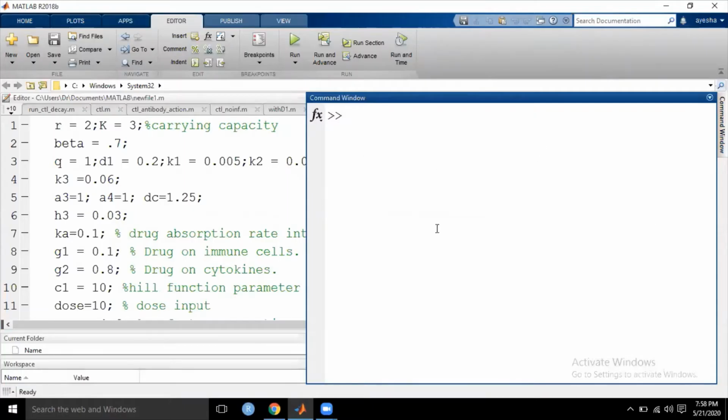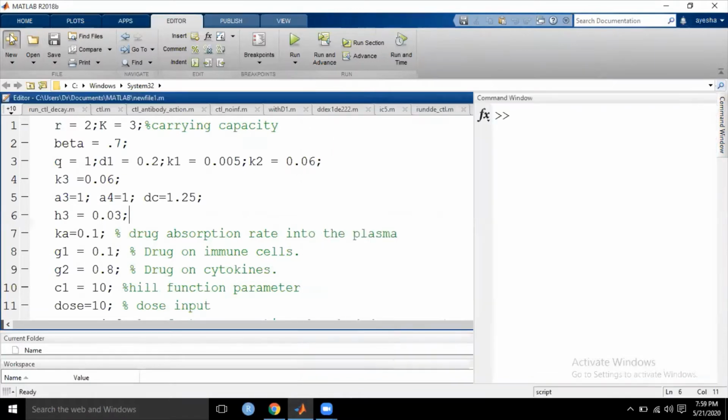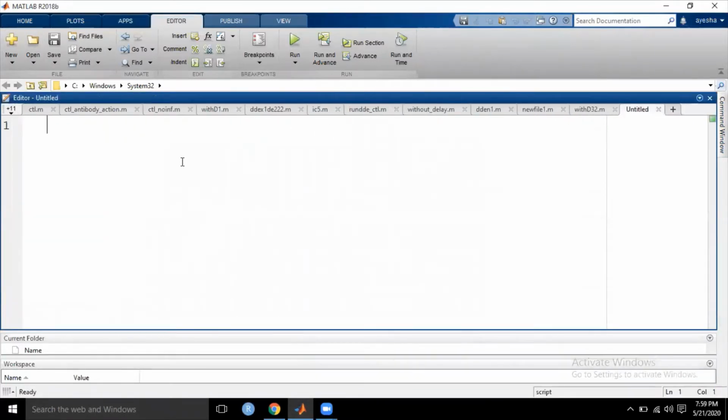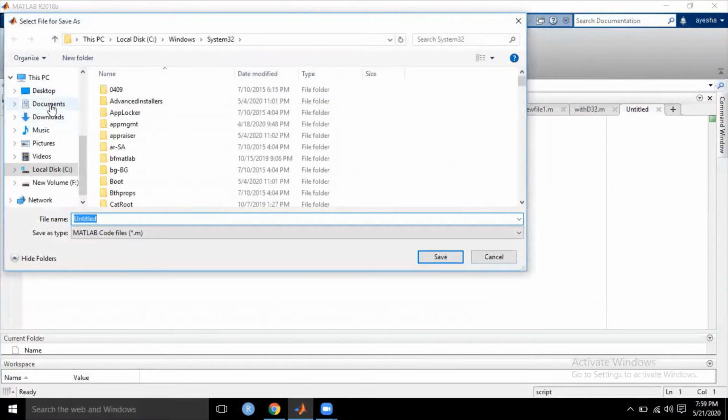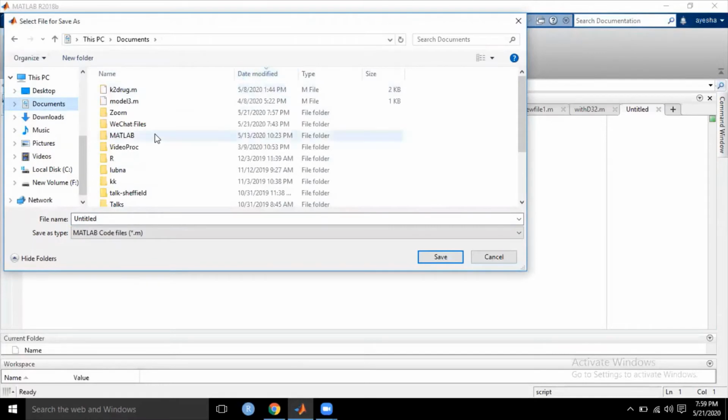Windows: the command window, and we will have another window which is called the editor. Whenever we write anything in this editor, we can save it using Save As. Inside your Documents, the moment you install MATLAB, a default folder will be created in your Documents folder. So a subfolder will be created in your Documents, and you can save here.